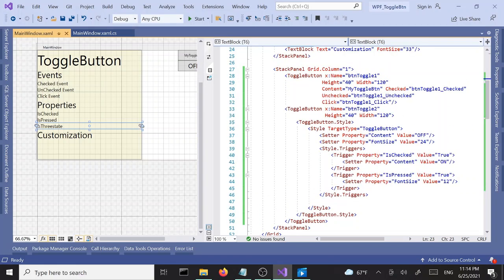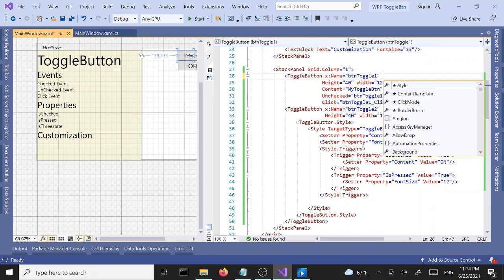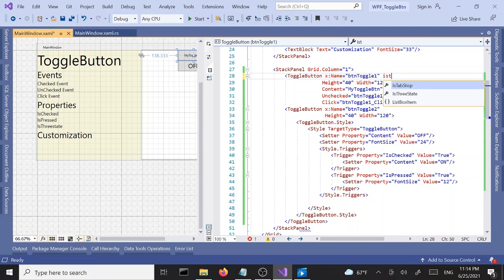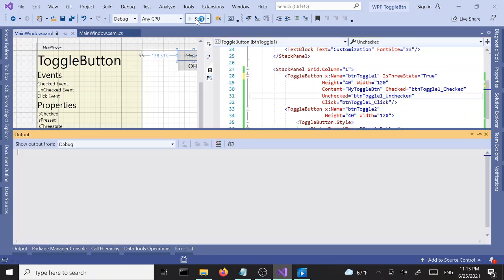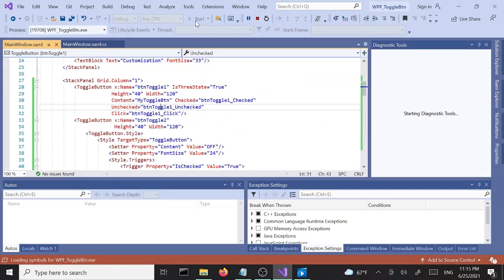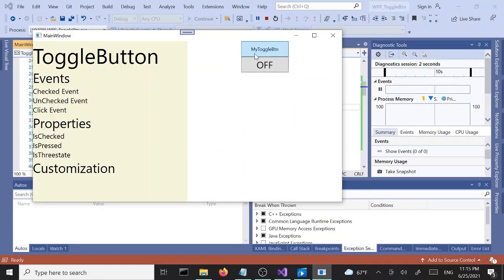first I want to go back to our first button and set IsThreeState true. I mean ThreeState. Why do I keep saying TriState? So let's change this to true, and let's run this. So that's the first button. So it's checked, checked fired, click fired, unchecked. Well, actually unchecked didn't fire, because right now we have 3 positions.